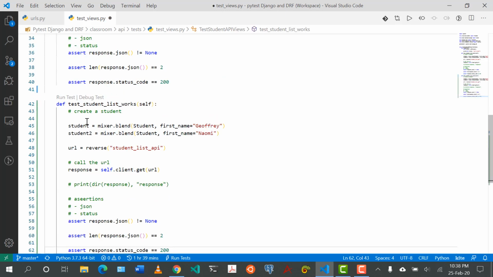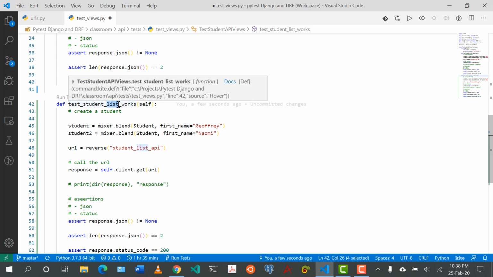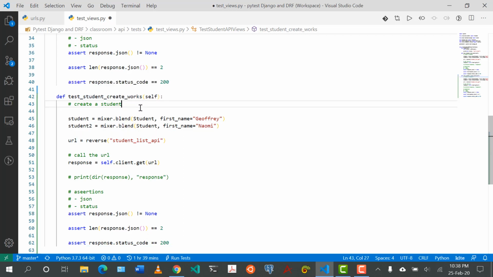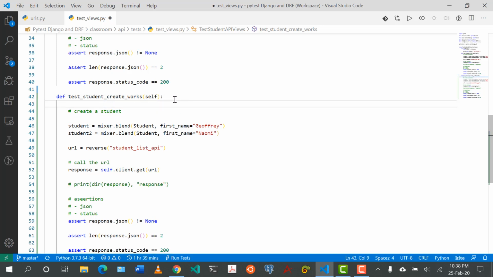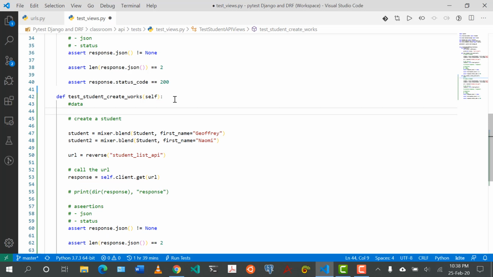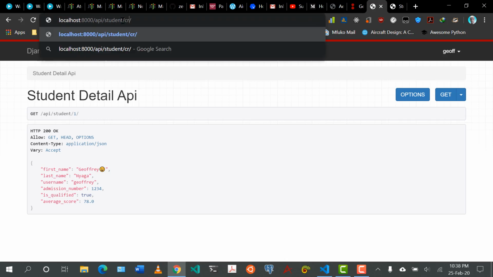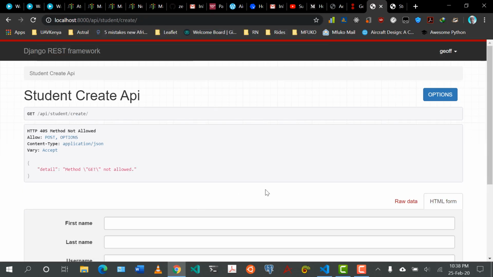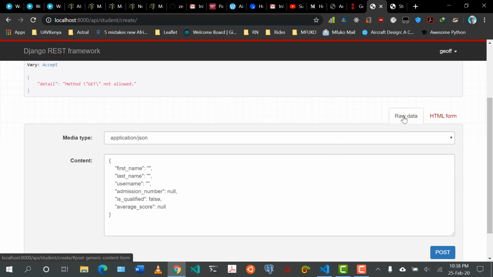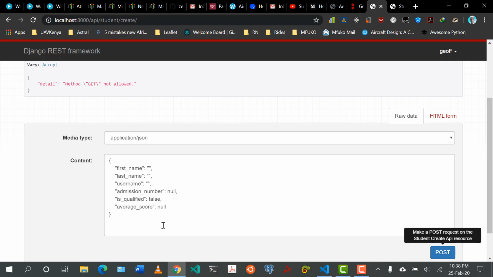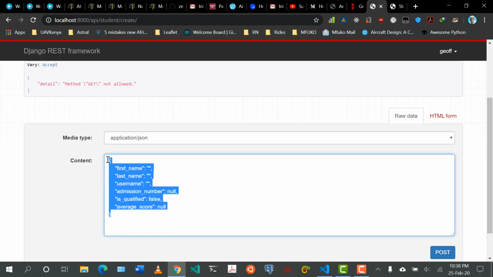Okay, so of course we want to test that student create works. The first step is generating the data. So remember when we were doing it manually, I'm just going to come here and do create. We had this form to fill in the raw data, and we were hitting post. So actually I'm going to copy this. We need to recreate this in our tests basically.